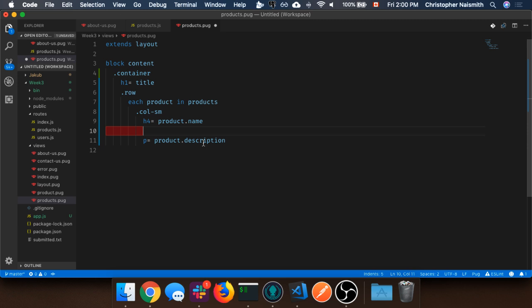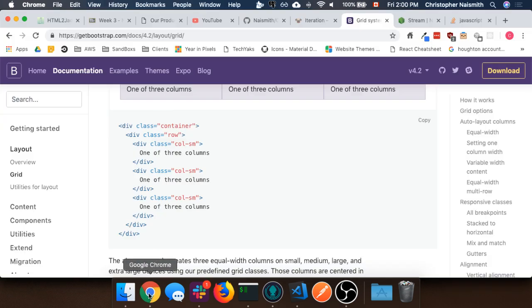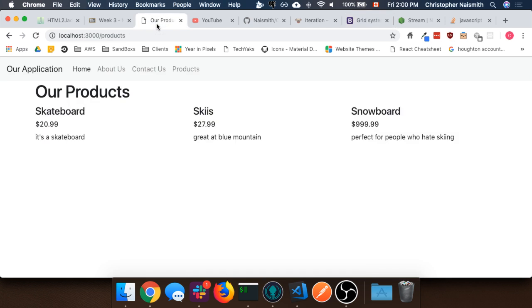And I believe Bootstrap also has text green, I think. Might not work. Might. So now we have these in a column, and when we re-render, see, that doesn't work. But we end up having our products here.